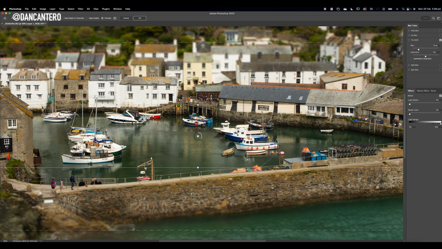So we can move these lines to change the intensity at which that blurriness is applied. Again, the blurriness starts at the solid line and then increases toward the dotted line. So we can move that around and affect the blur effect using those two lines.